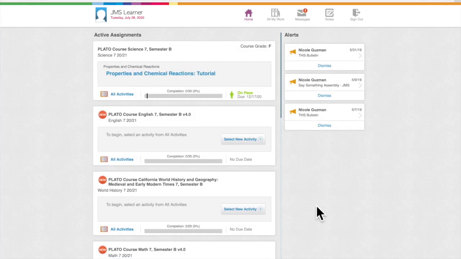Now you have reached your home page. Just so you know, this will look the same whether you're in middle school or high school. The only difference will be the courses listed here on the left.